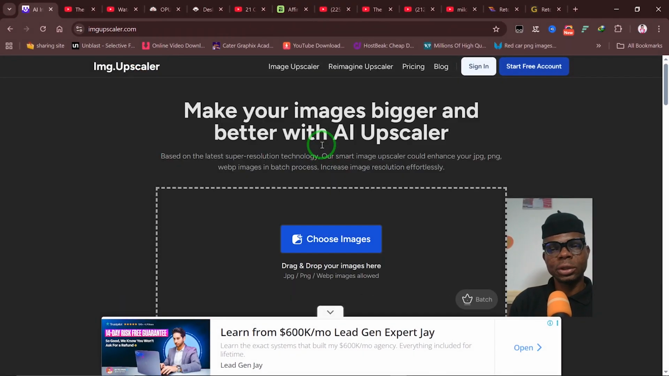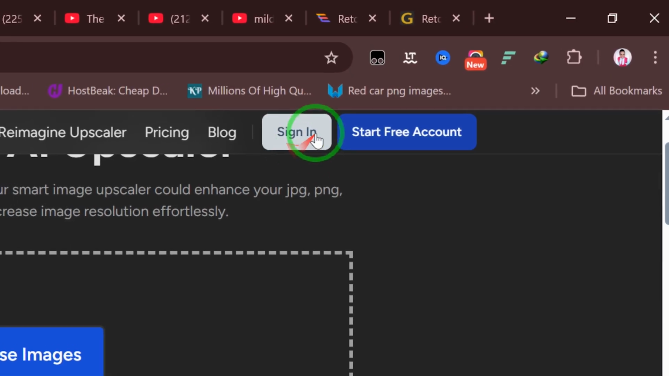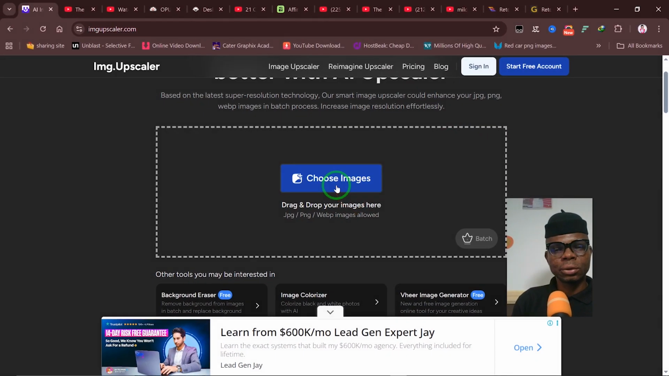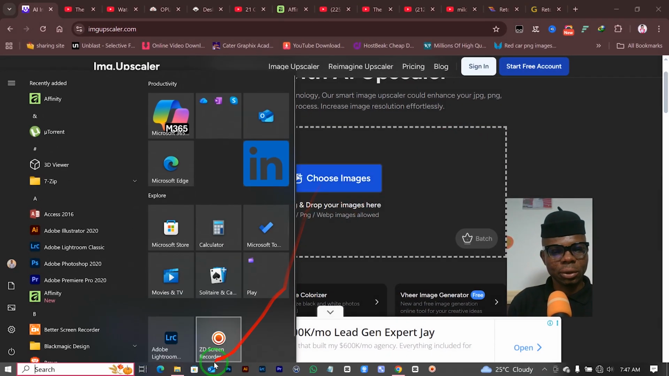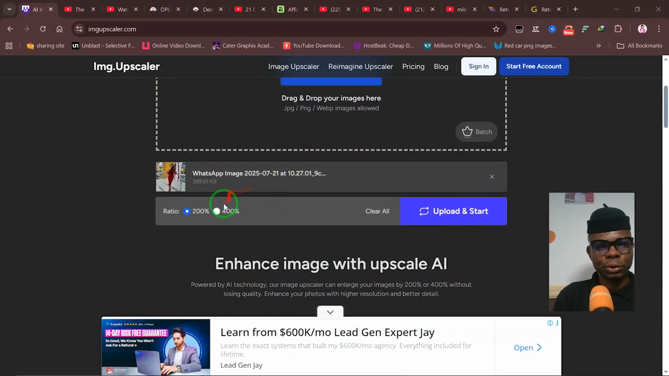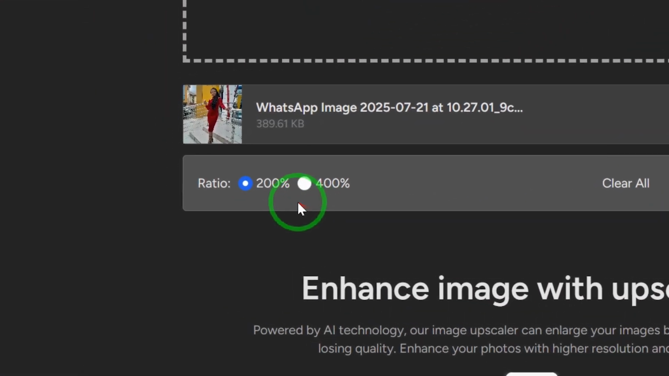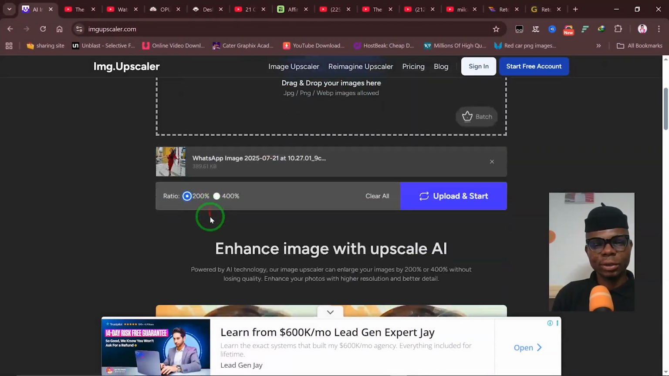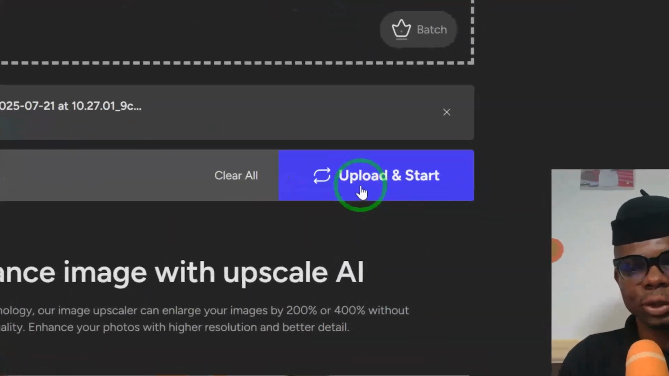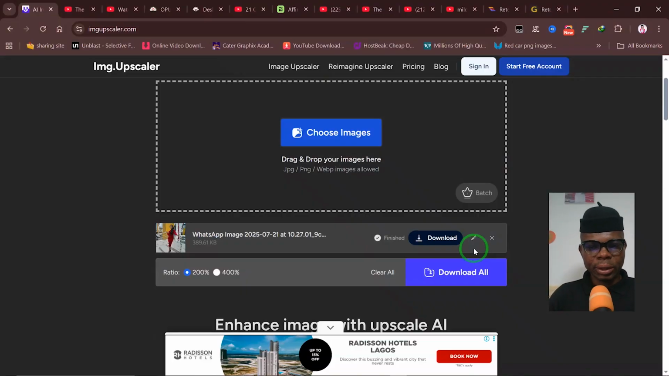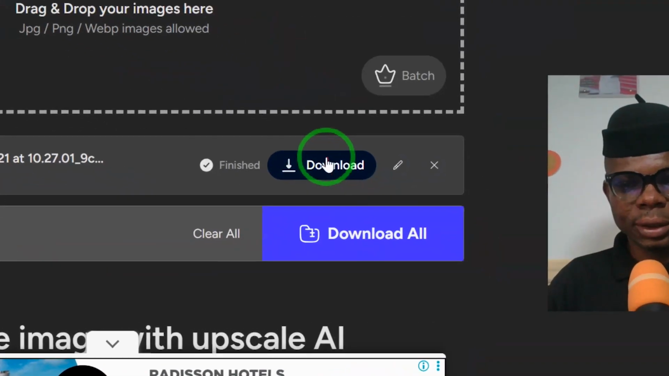Right, so when you hop onto this website, of course you need to create an account. Then you go to choose image, and upload the image you want to upscale. Now you have two options here: the ratio 200% or 400%. I'm going to set it at 200% and then click this upload and start button. When it's done, you click this download button.